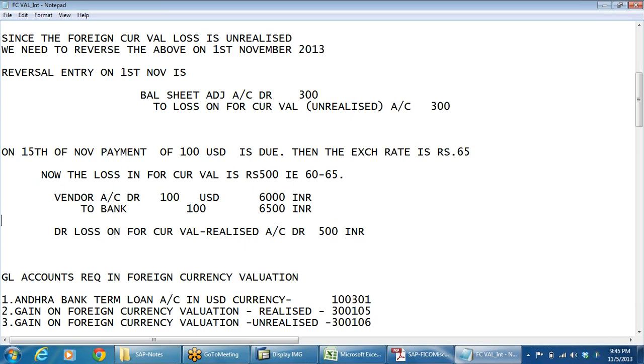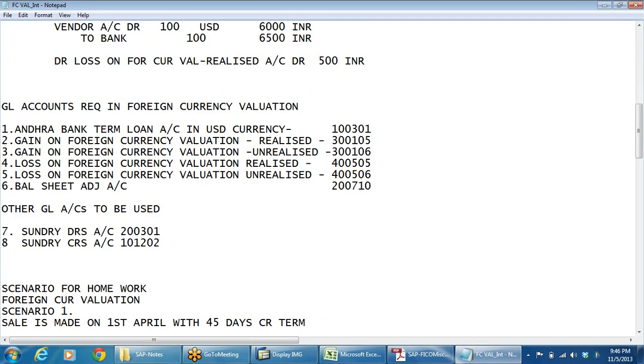But on 15th of November, payment of 100 USD is specified. We're going to make the payment: vendor account debtor to bank, right? So vendor account with 100 USD, but in order to buy this $100, I need to shell out 6,500 INR. So bank account is credited with 6,500, but originally vendor account is showing 6,000, that will get nullified. The extra 500 rupees is going to be posted to debit loss on foreign currency valuation realized. This is the actual loss, that is realized loss, 500 rupees, right? So this is the entry.